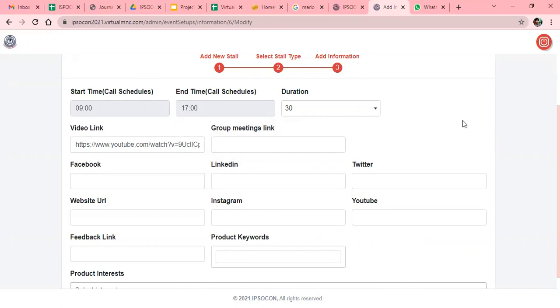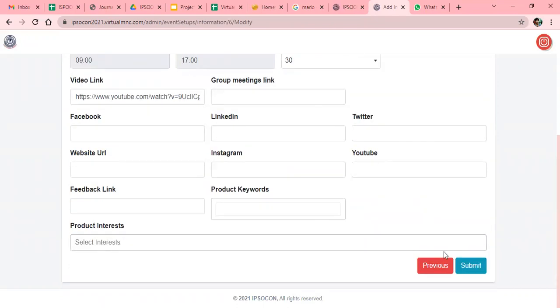If the slot is booked by one delegate, then others will not be able to book that slot. So if there are 5 representatives, individually they can attend these slots. Then I'll show you how to go to the front end and check out the details.